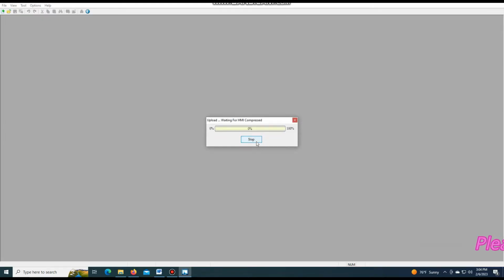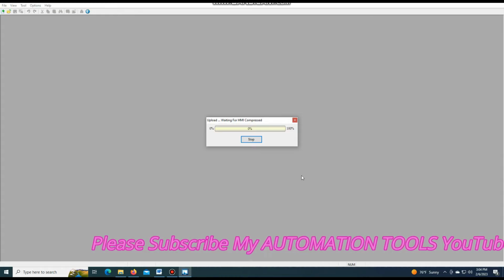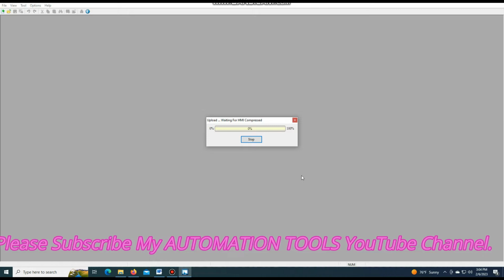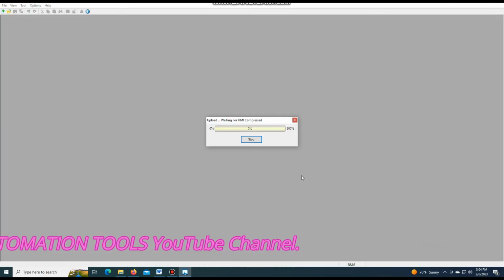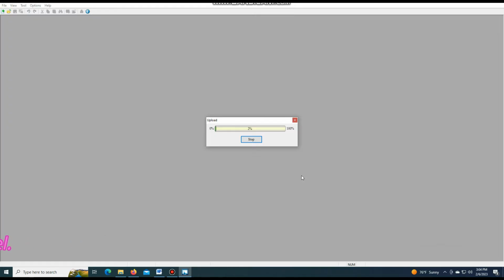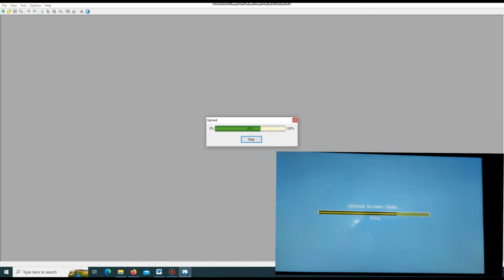You see the software is connected, that means communication is establishing between the HMI and the PC. It is taking some time to check this communication. You see, communication is established and the program is uploading. You see I also show the screen display of this HMI side. You see program is uploading.